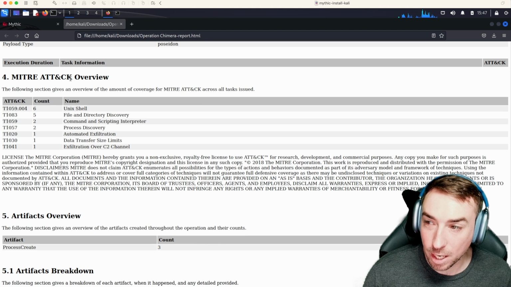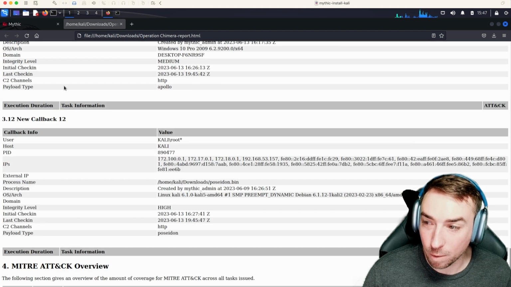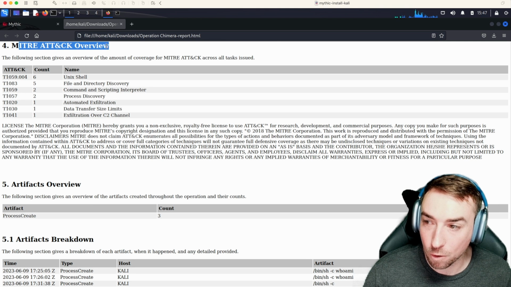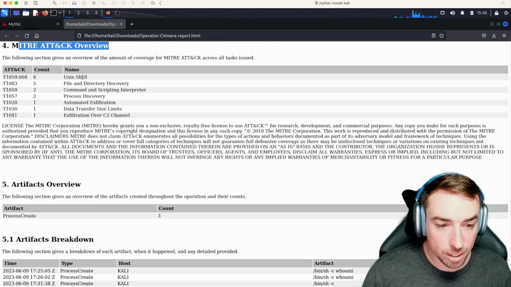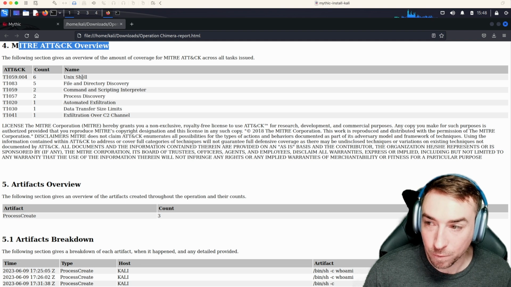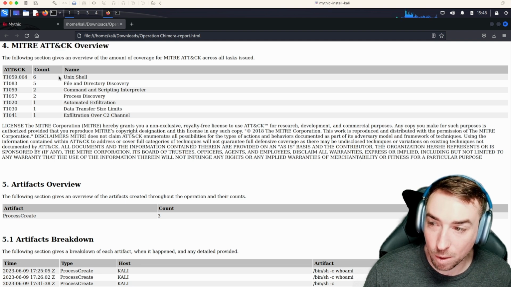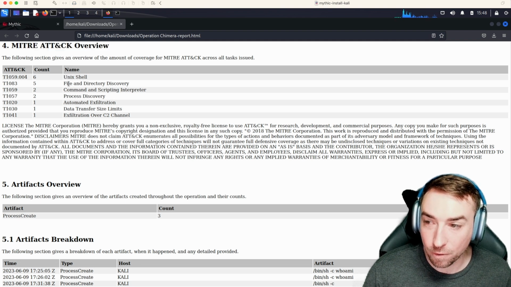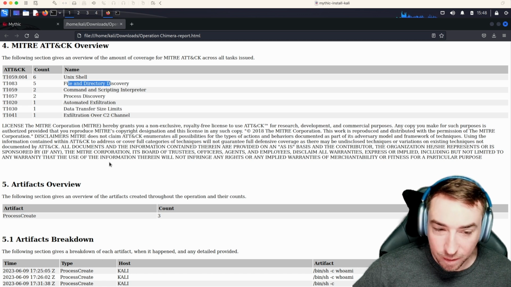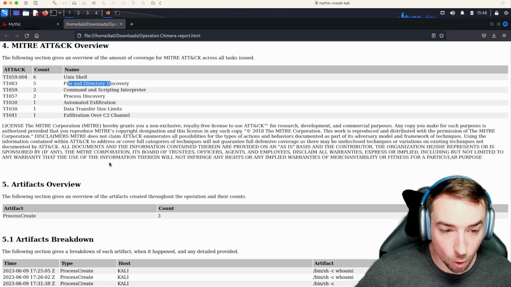After all the MITRE ATT&CK stuff that we have up here, we have a section for that overview. So we can see this here, MITRE ATT&CK overview. This just kind of gives a breakdown of which techniques were executed, their name, and the count. So we can see here, we did 6 counts of Unix shell, 5 of file and directory discovery, and so forth. The last thing down here is an artifacts overview.